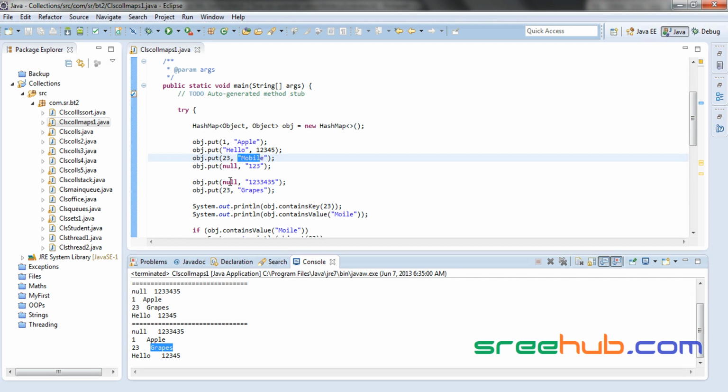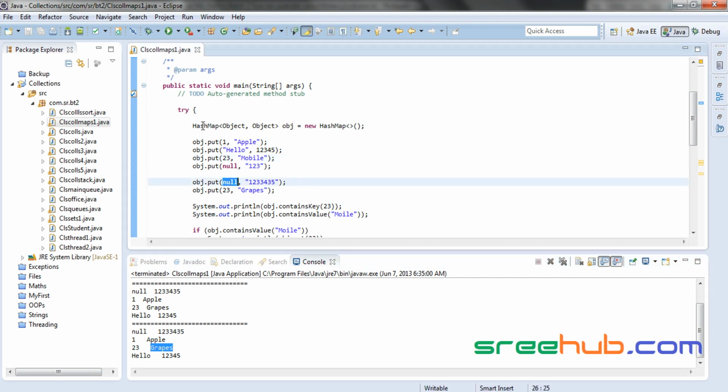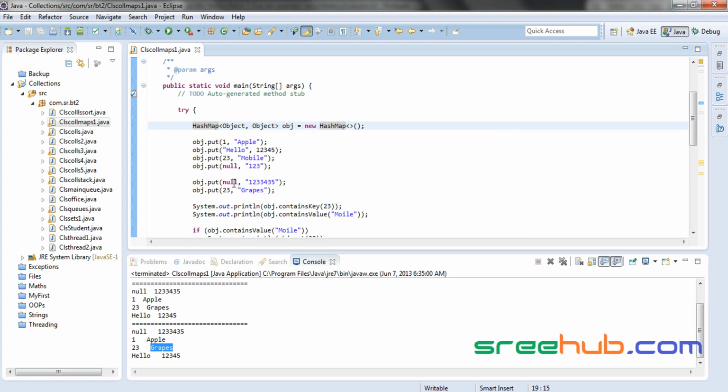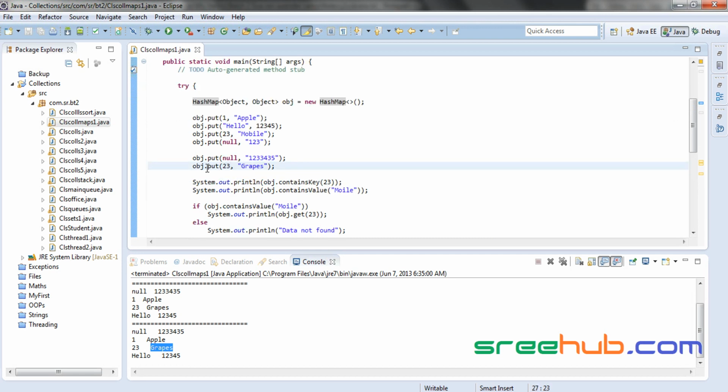In the same way, you can have at least one null in hash map. I'm talking only about hash map. Only in hash map you can have a null, or in linked hash map you can have a null. Not in tree map, not in other things, right? We'll be checking that. So this is how you give the values in here, and how it gets overridden with the duplicate values.